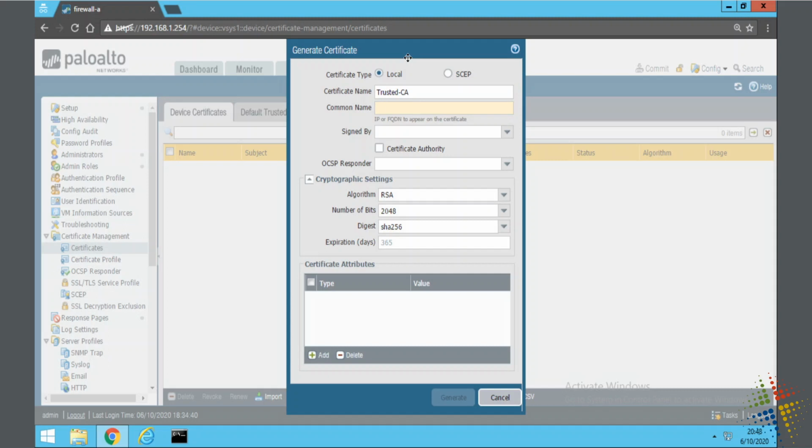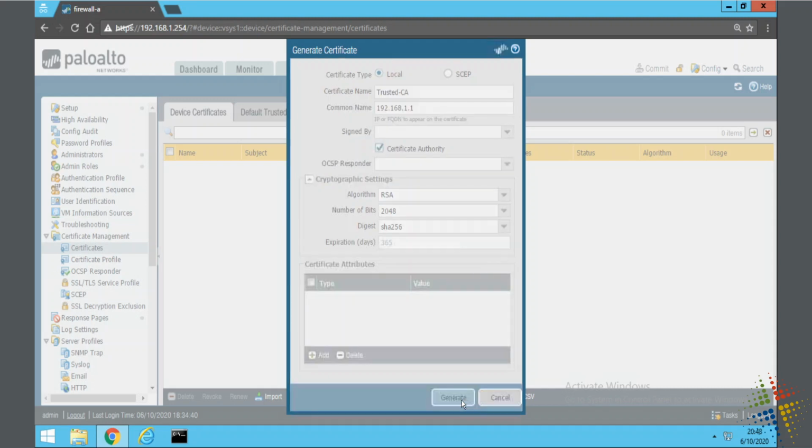And then the common name, I will use the IP address of the internal interface of my firewall. Again, the common name needs to be either an IP address or the DNS name that the traffic is coming from. That's another certificate authority, SSL issue. Research that if you're not familiar with it. And then I specify that this itself is a certificate authority, so it can create other certificates later down the road. I'm going to say OK or generate.